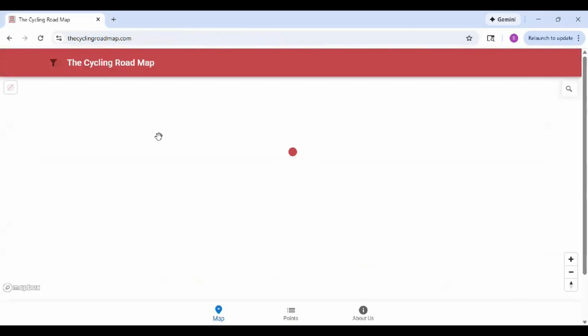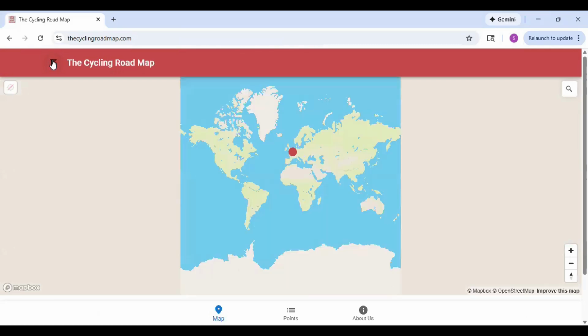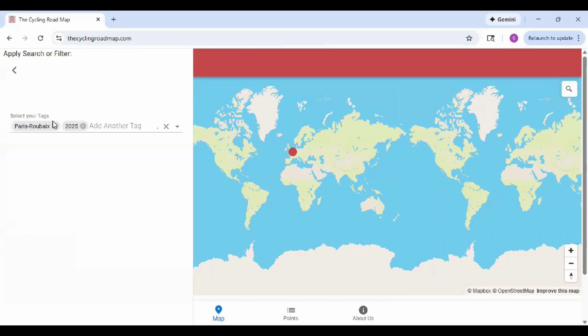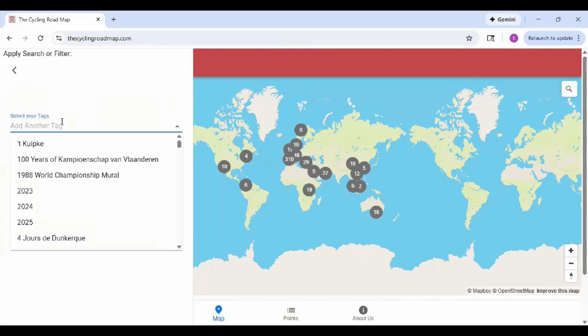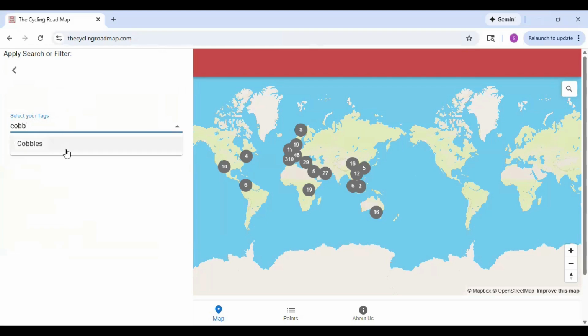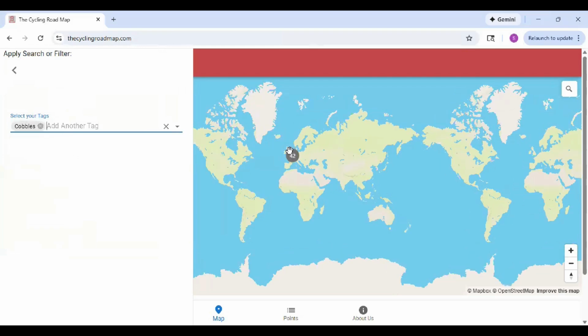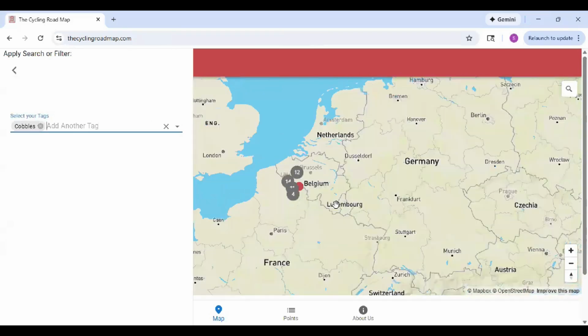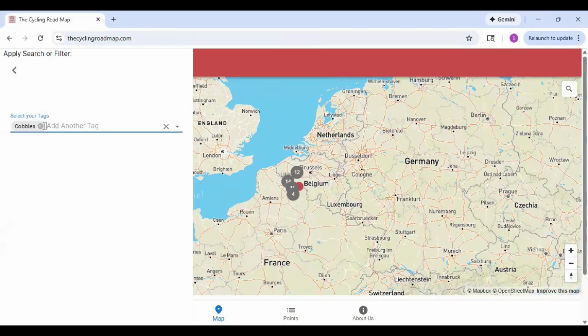Now, as I mentioned, for cobbles, we have a select set of tags that are special. So we can come back here and get rid of these. Now we can look for cobbles as one example. We have 42 different points of cobbles, highly concentrated in northern France and Belgium, as one might expect.